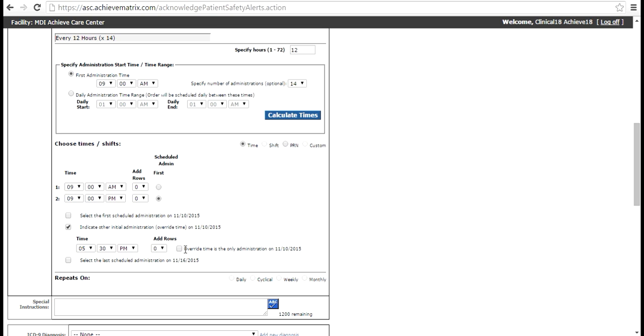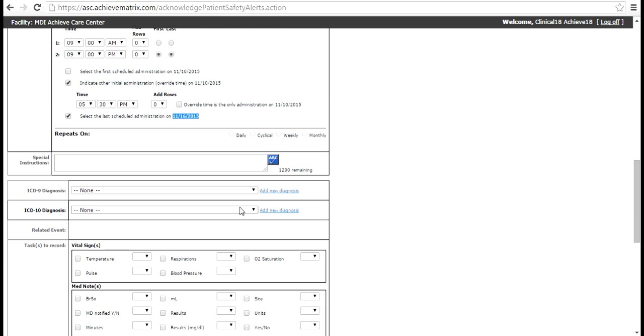To the right of that, it says override time is the only administration on 11/10. Not the case, because again, we have our 9 p.m. dose that we're going to give. Select the last scheduled administration on 11/16/2015. So there's my stop date that it automatically came up with. When I check that box, if I did my math correctly, it would show up for my 9 p.m. dose on 11/16. I know that I've done this order correctly.